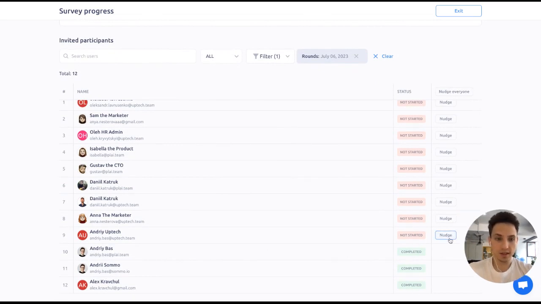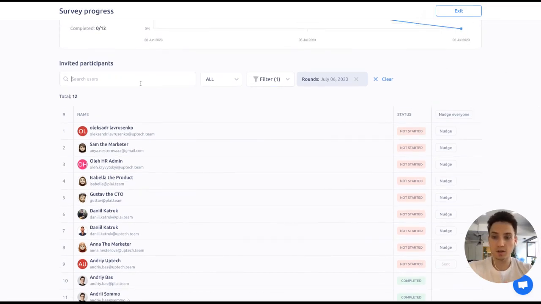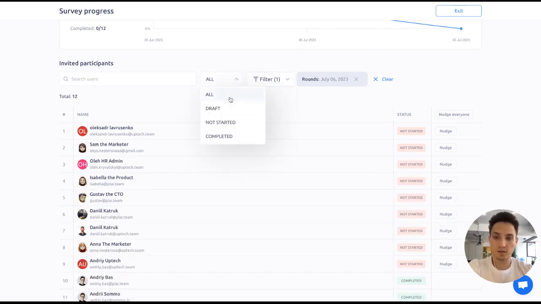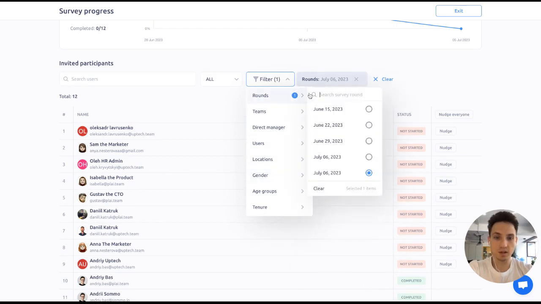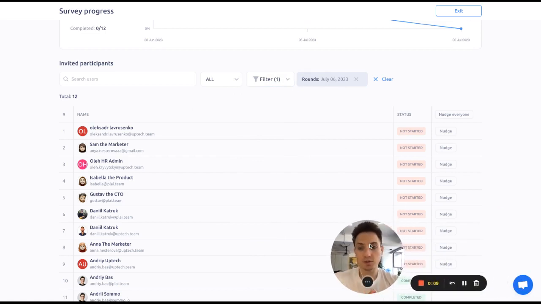Here we can also send them a nudge email to remind them to complete the round, or send a nudge email to everyone who should participate. Search for each user by name, or filter them by response status or by other parameters that are available in Plai. Note that you can send nudges only to users in the latest round, not to all rounds.